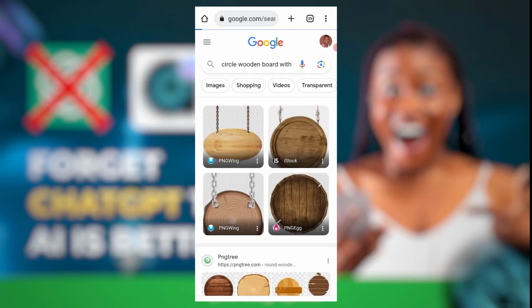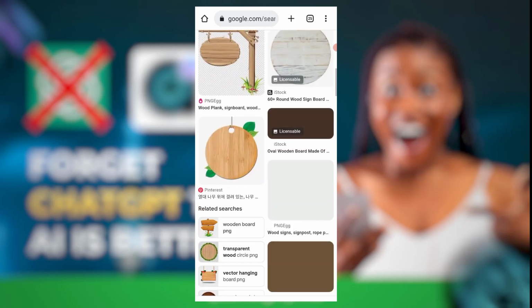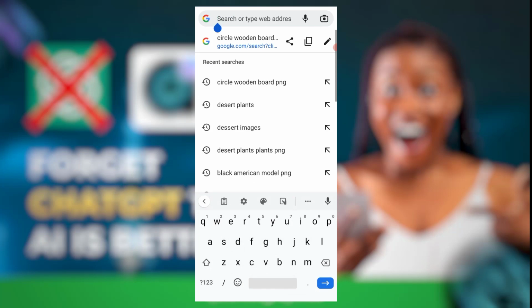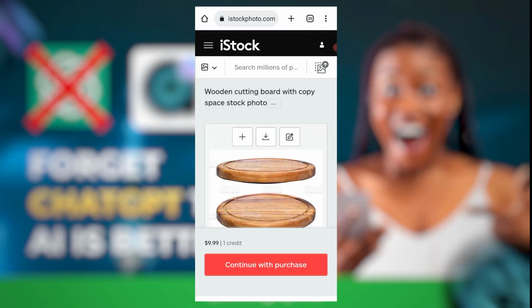So you click on images. Now, I have it, so you need to give me lots of options here. Now there's a particular link I want to download, and I copied it already. It's from iStock. Now this is the particular image. I saw it and I liked it.